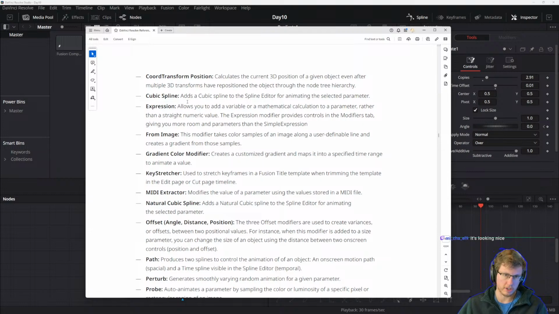Okay, and then you've got expression, which is one that I think is used a lot. Expression allows you to add a variable or a mathematical calculation to a parameter rather than a straight numeric value. The expression modifier provides controls in the modifiers tab, giving you more room and parameters than the simple expression.